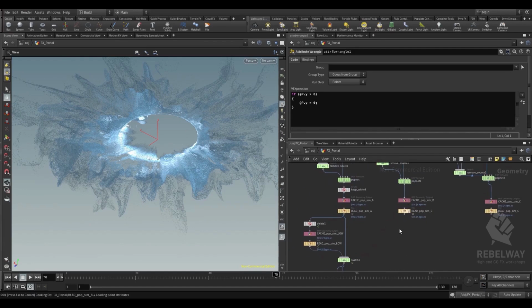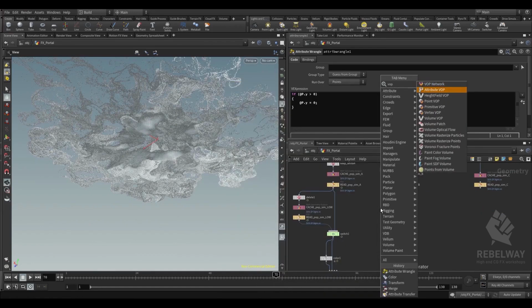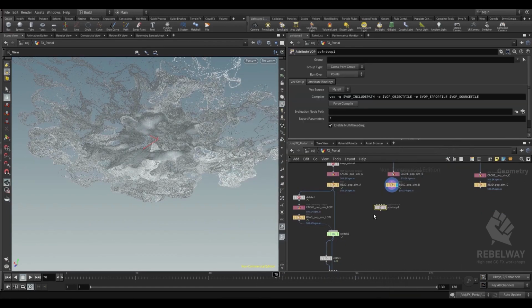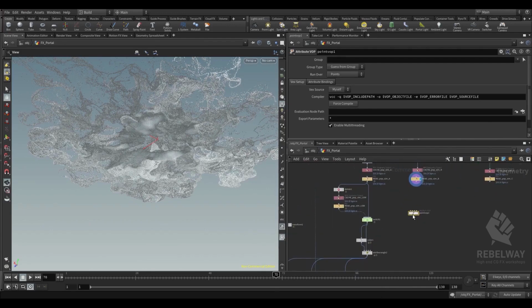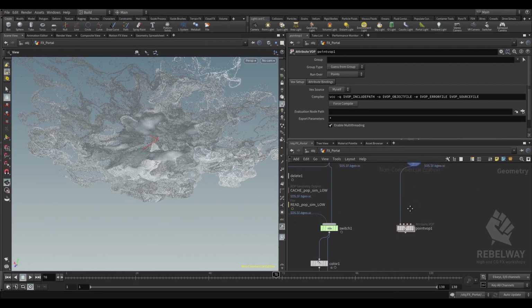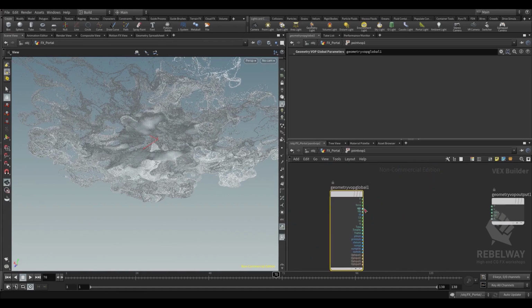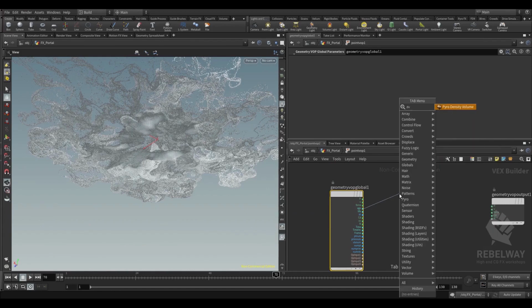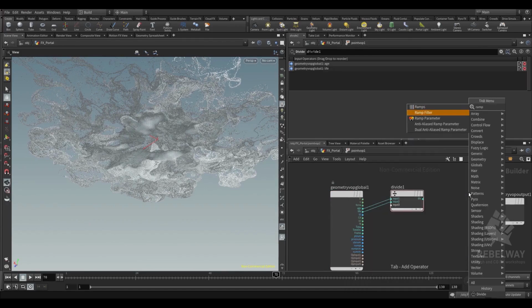Jumping over to this one, I'll do the same. I'm going to use a VOP this time. I'm still getting to grips with transitioning to wrangles, so I'm usually much happier working in a VOP. But we'll do the same thing. This time I'll take age and divide it by life. Put down a ramp.